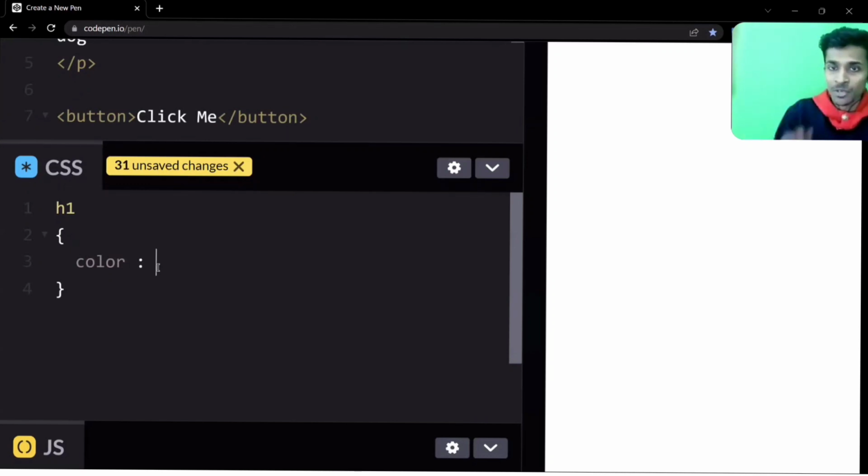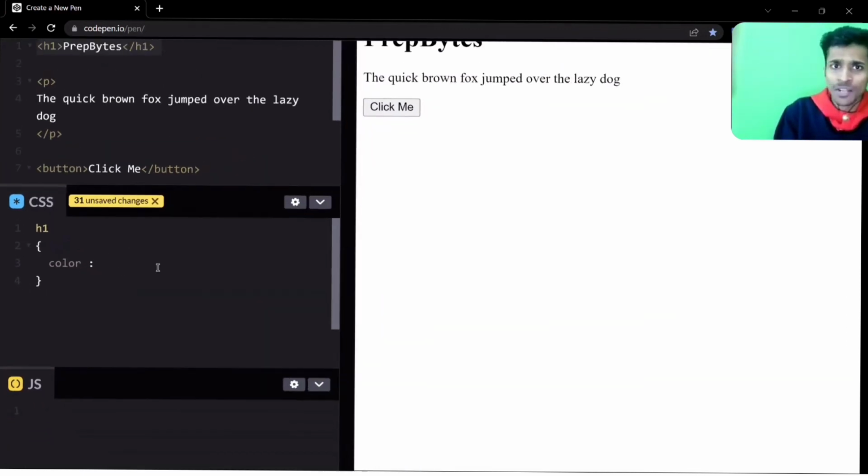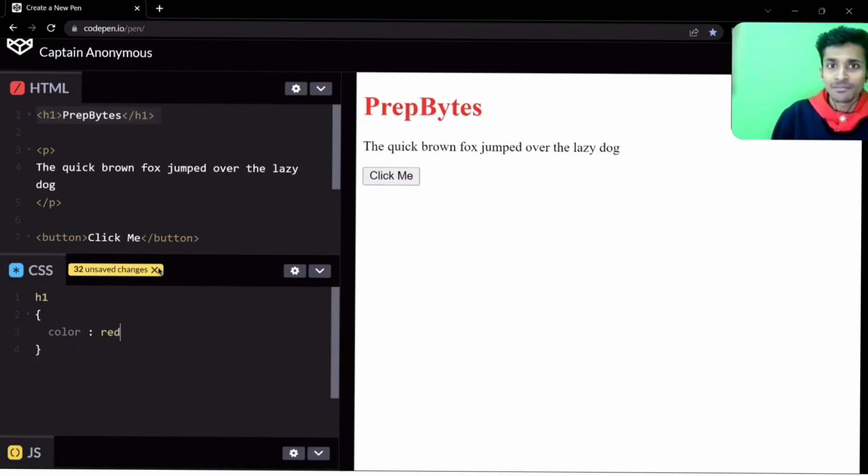No equal to, don't put equal to, put a colon, and then you can write whatever color you want. So I'll write red, and there you go. Prep bytes is now red. I go in and write blue. Prep bytes is now blue.